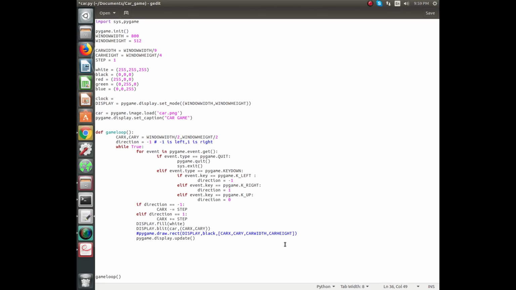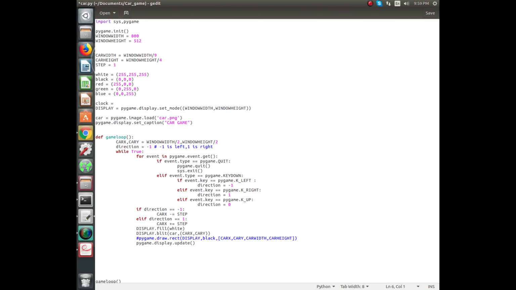In order to change that, we need to use a method that will create a stable frame rate for our game loop. First, we will create a variable that will be called FPS, frames per second, and I will set it to 30. Then we will need to write a new variable that we will call clock, and this is an object that will be created with the use of the function pygame.time.